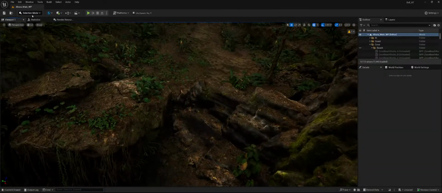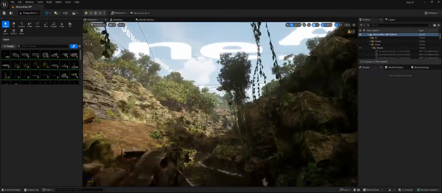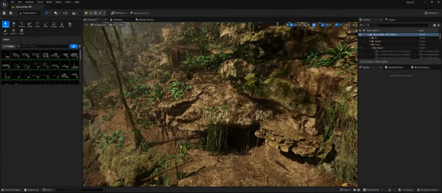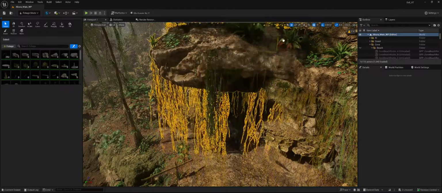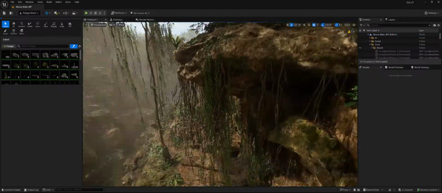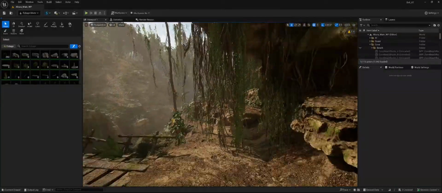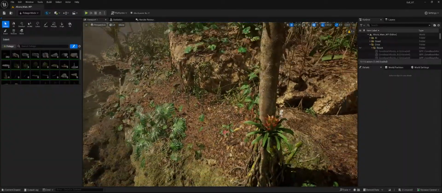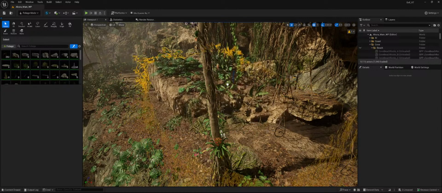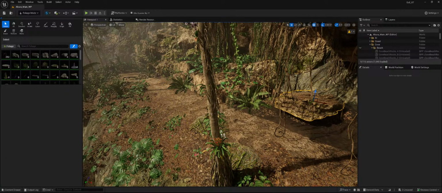Oh, that rock is also blocking the path. Leave me. We'll do more vines here. Just not for that one.